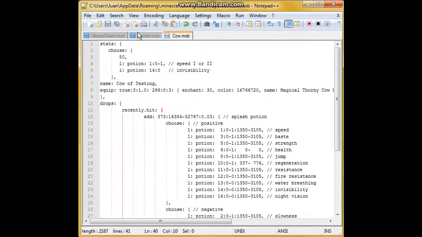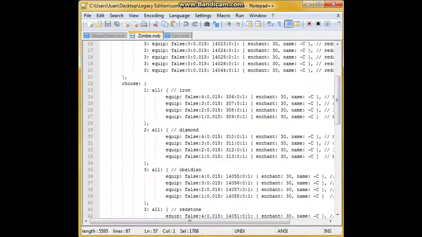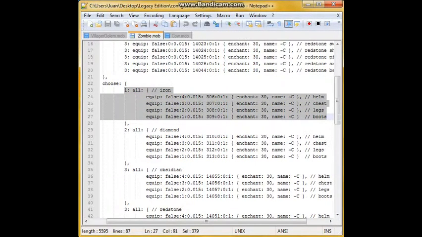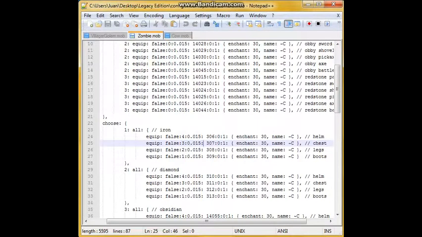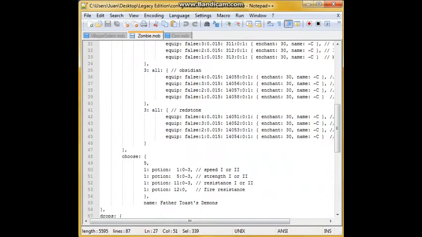Now let me show you something, another different example. The all command. Now here is a custom iron mob I created. Now when you use the all command like this, it actually equips a full set of armor, as you can see. Now this is an old thing, but yeah, I made him wear all iron, all obsidian, and the amount you choose is the chance it'll get chosen.